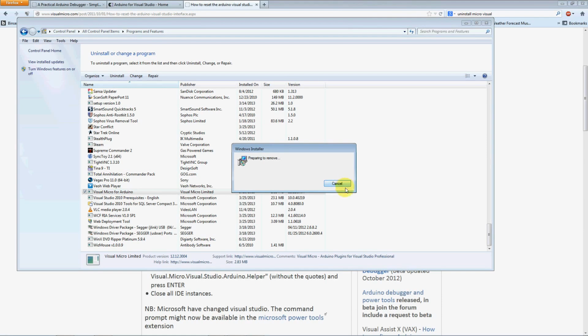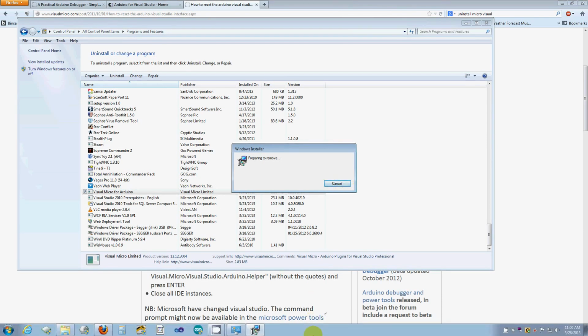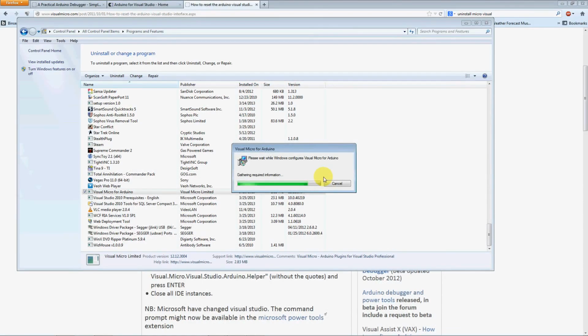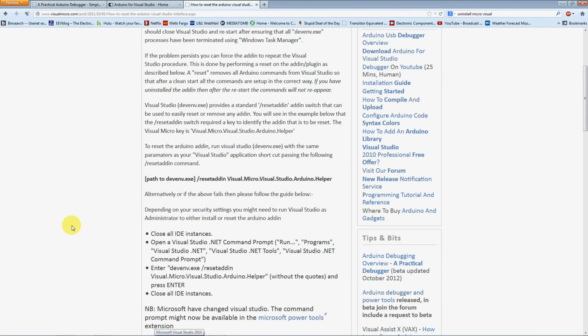And it's preparing to remove. I'm sure we're going to hit the UAC in just a moment. There. It should go away here. Well, not too much complaining, hopefully. Okay, well, we're done there. And now we do have to take that extra step to remove the menu items.